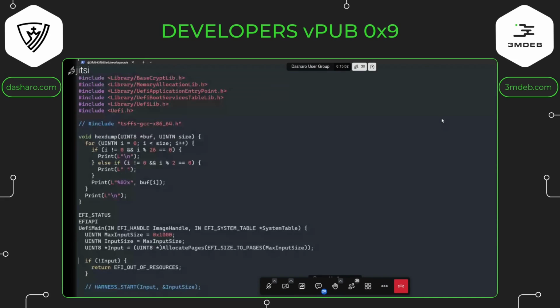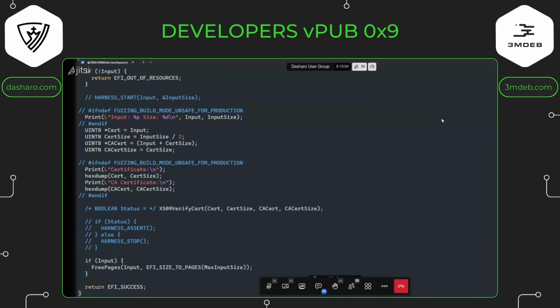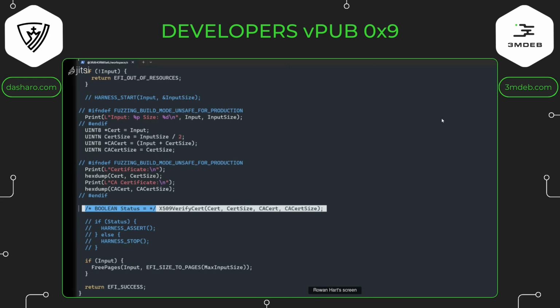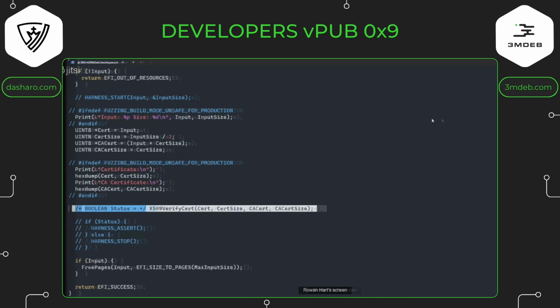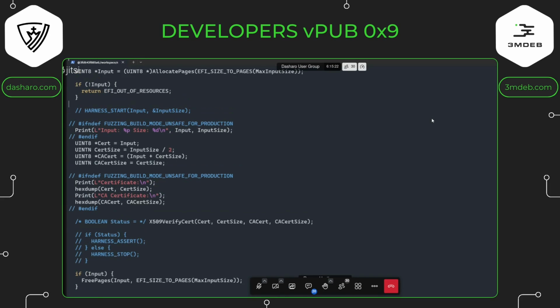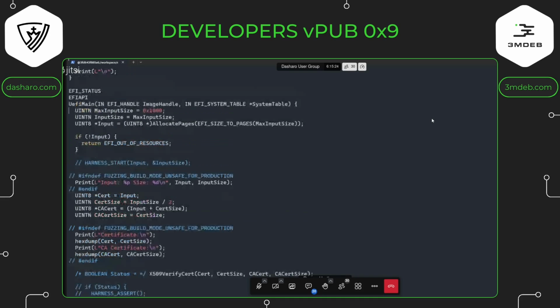We've got a main down here. Is this big enough? Let me know if it's not. So we've got a buffer, and we are calling X509 verify cert on half the buffer as the certificate and half the buffer as the CA certificate. And obviously, this is pretty contrived. And right now, this will not do anything because this is uninitialized memory from allocate pages.